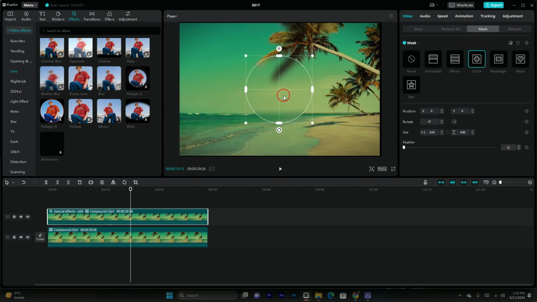After selecting the circle, adjust it to where you want it on the video. You can see I have added the circle to the specific portion, and you can see the specific portion inside the circle has been blurred.